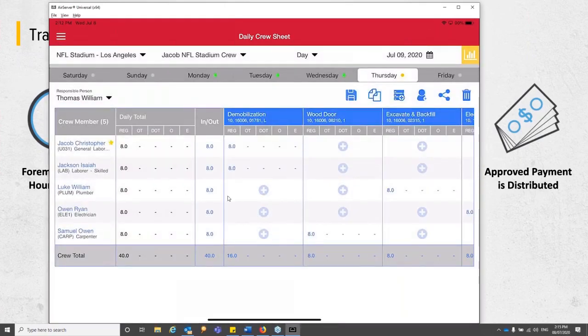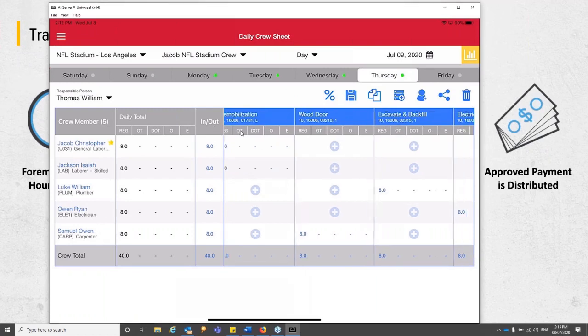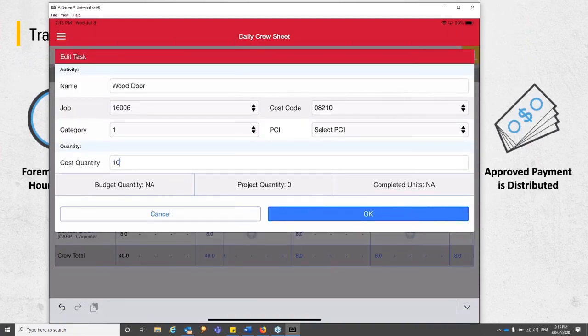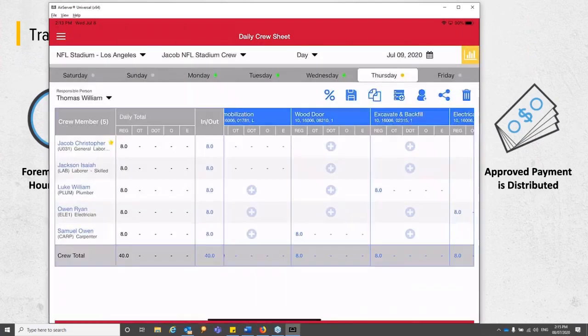As soon as we enter the in and out time for 40 hours, I can simply save the time by pressing this floppy disk icon, and my operation is complete. The foreman can also track the activity, or productivity, by entering the cost quantity right on the activity level. Here, I was able to install almost 10 wood doors today, and I want to update the project productivity right from the MCT.